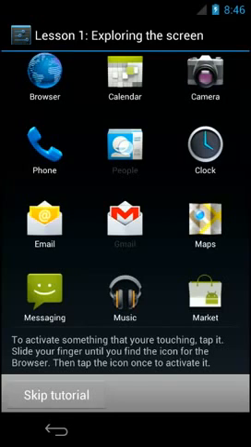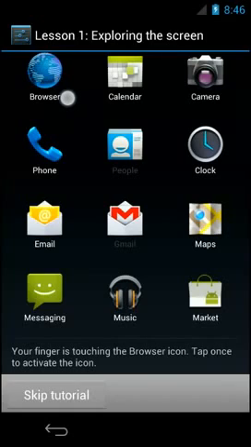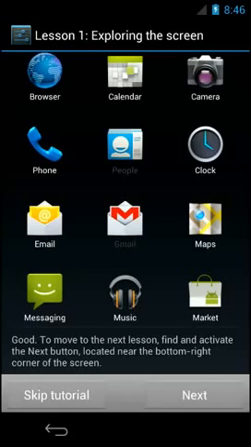So just to get a sense of where I am, I'm going to move around. Phone. People. Clock. Camera. Calendar. Browser. Your finger is touching the browser icon. Tap once to activate the icon. Okay, so I found the browser icon, and I can lift my finger once and place it back on the screen to tap. Good. To move to the next lesson, find and activate the next button, located near the bottom right corner of the screen.